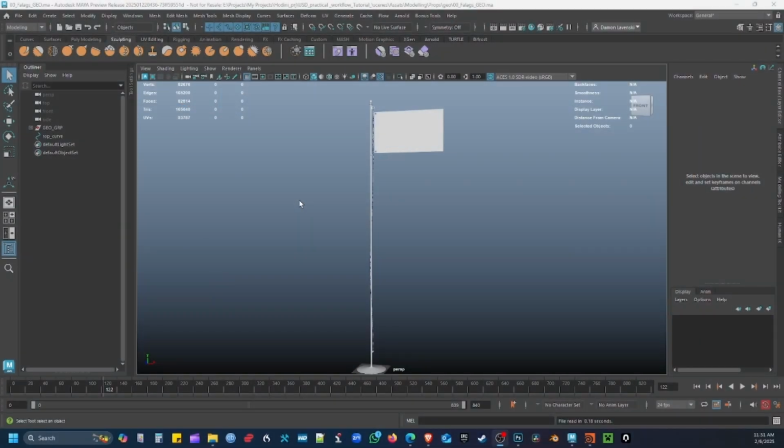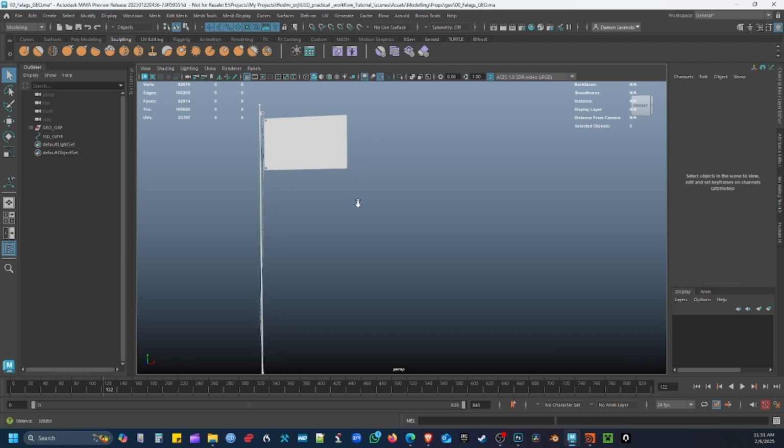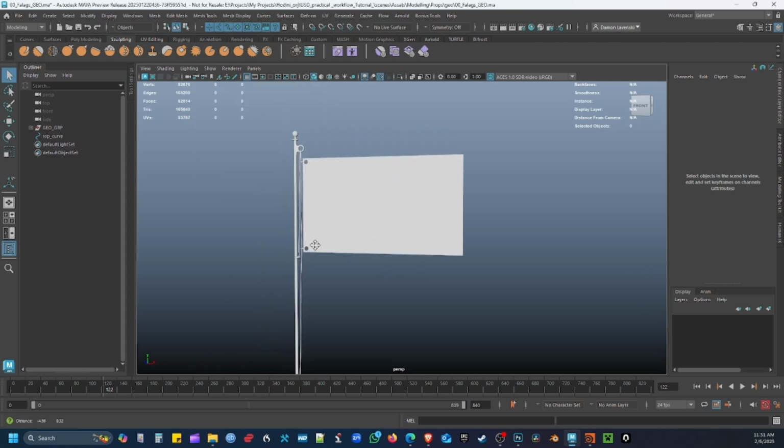Here we are, and we've modeled this lovely flag with no textures or anything on it yet. But at this point, we're happy with the model, and we want to go on and texture everything and set up the look dev. But the model's done, or at least this version of the model is done. How do we go about turning this into a USD?